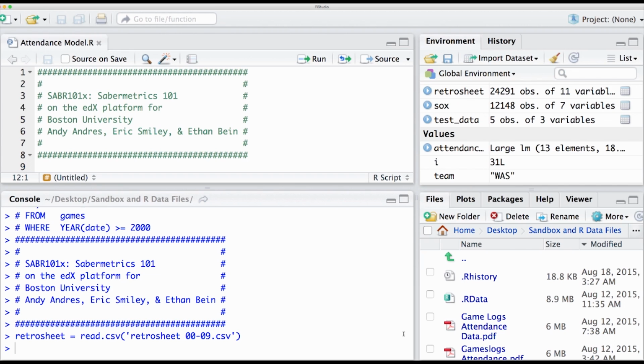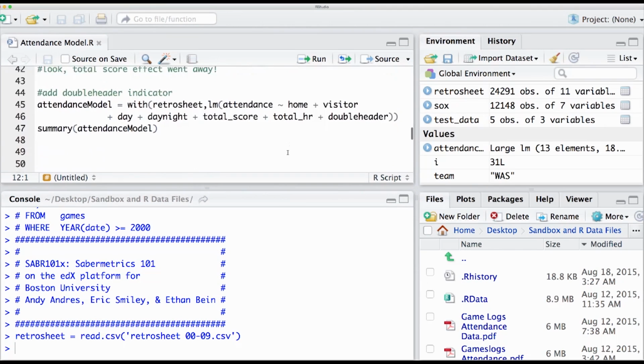And in analytics, we try to model attendance with other data that directs the idea of predicting attendance. So that's what we're going to do here in this section. We're going to look at Major League attendance and try to model it with data from the RetroSheet game logs files. Now let me scroll down here.